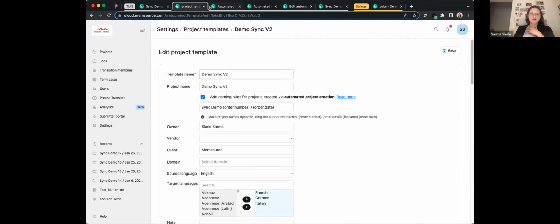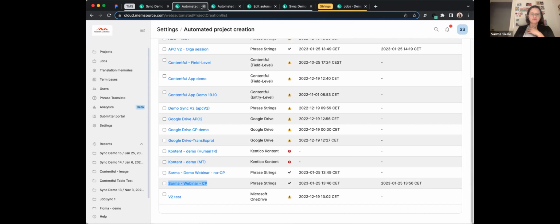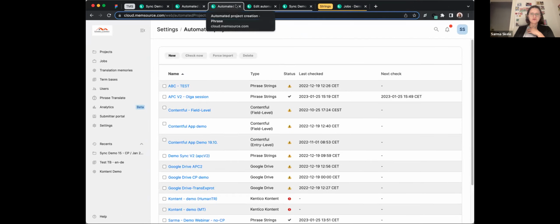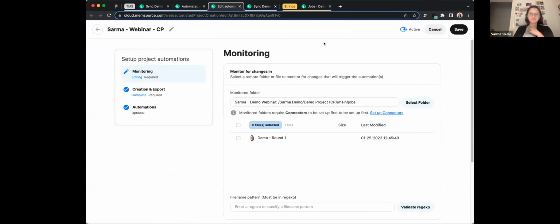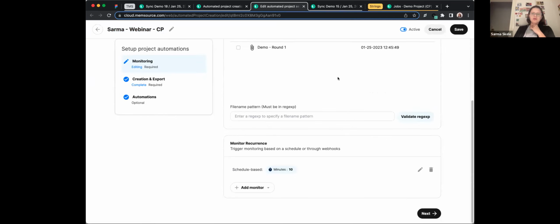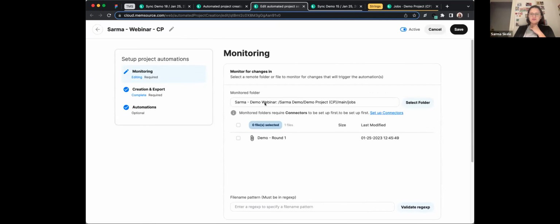Then the other case was a bit closer to what most of our customers do or intend to do, which is an automated project creation flow with a continuous project. So with a project where all of the activity lands, no matter if it's a new job or updates to existing jobs, they always land in the same Phrase TMS project. Currently I'm just monitoring a different project on the same connector. I'm going to use Phrase Strings. I'm just monitoring a different project there.